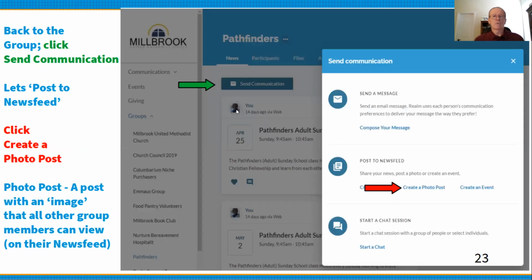All right, we're back to the group. So we've clicked groups, we've clicked Pathfinders, we've got the Pathfinders information, we click send communications, and now I want to create a photo post. And a photo post is very, very similar to a post. It's just going to have an image in it. And the same rules apply for who can see it.